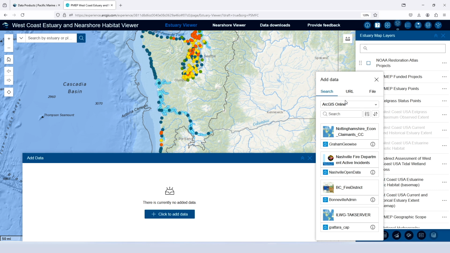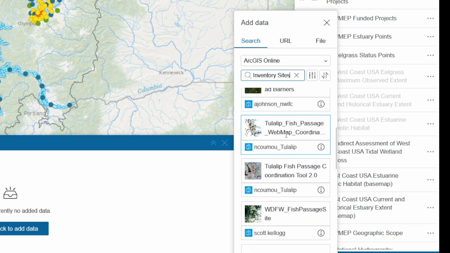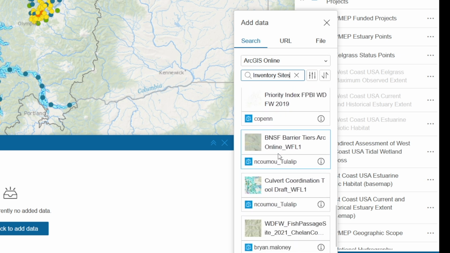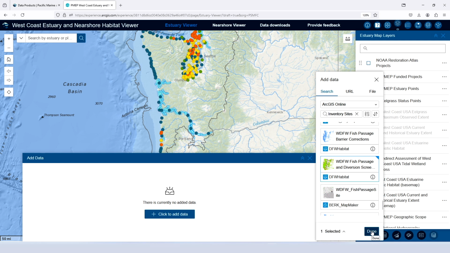Because we're looking at estuary habitat data, let's take a look at some fish passage barriers on the landscape. I'm going to search for WDFW fish passage and diversion screening inventory sites. Please take note when searching for layers in AGOL to note the data source and make sure that you are selecting data from an authentic data source, such as the Washington Department of Fish and Wildlife, here owned by DFW Habitat. Once we find what we are looking for, select it and click Done.